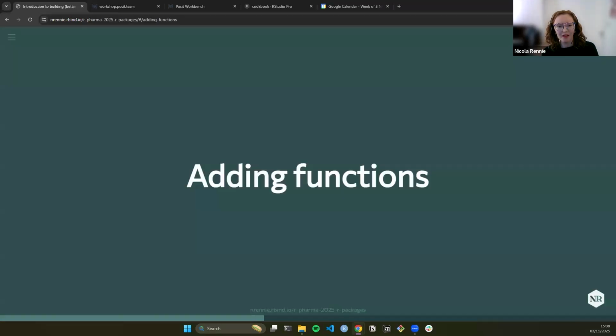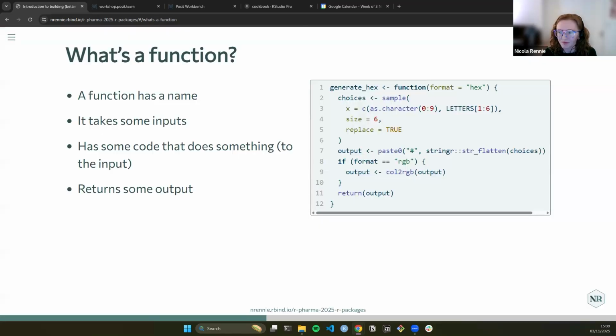Okay. Right. So we've made a package, and we've installed it and we've run library, so we know it can be installed. It is currently just an empty package. It's got absolutely nothing in it, so it's of limited use. So what we want to do is add some functions. You don't have to have made a function before, so I'm going to do a very quick recap of what a function is.